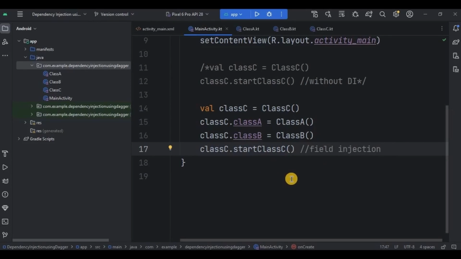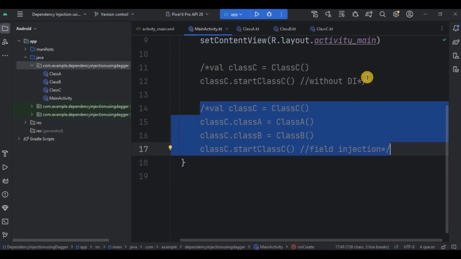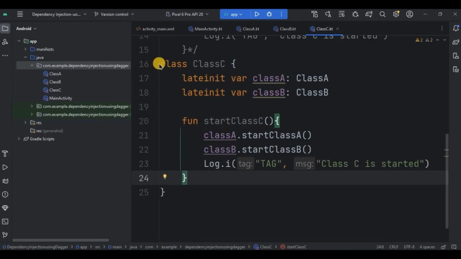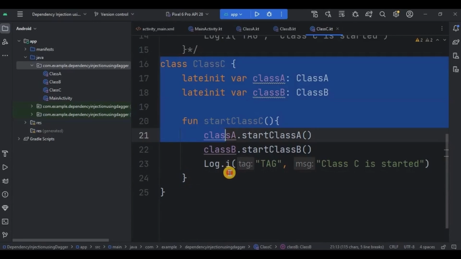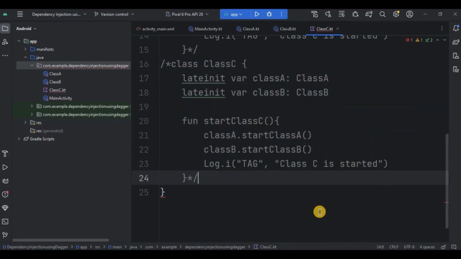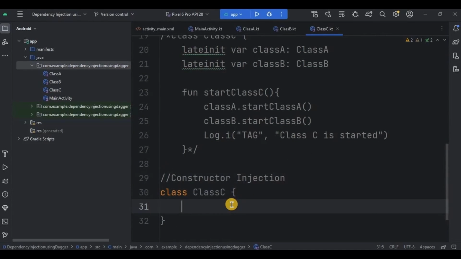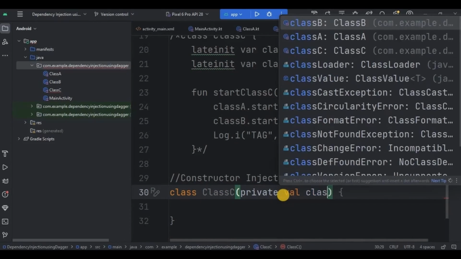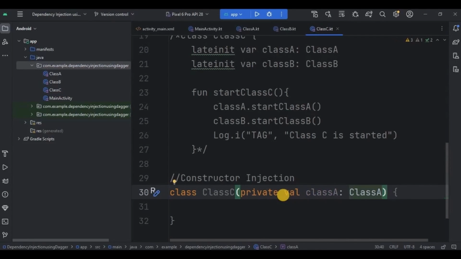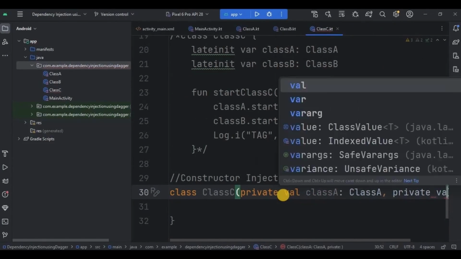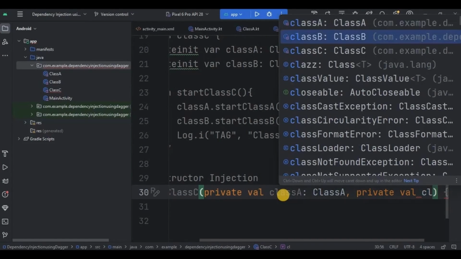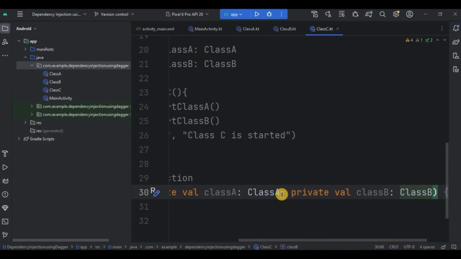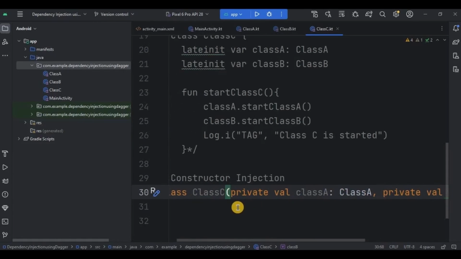Next, let's have a look at the third case, that is manual constructor injection. I'll comment the previous code. And done. Now in a constructor, we usually have parameters assigned. So class C has a constructor, and inside it I'll write private val class A as class A, and private val class B as class B. Both of them are our constructor parameters. Then we will write the start class C function as it is.